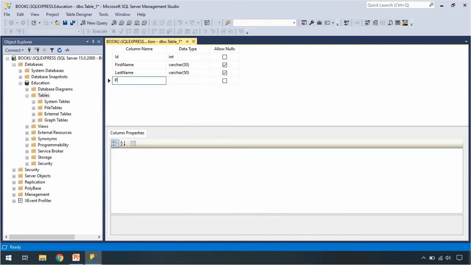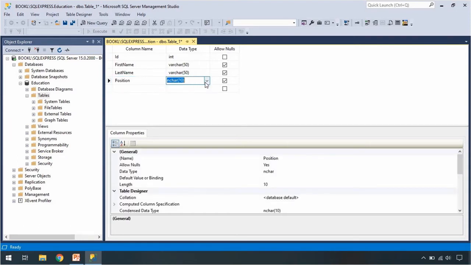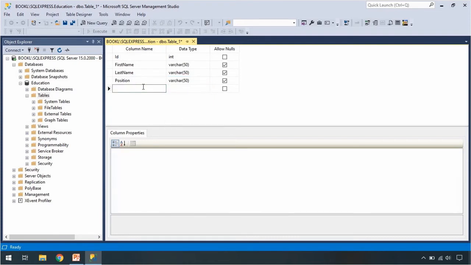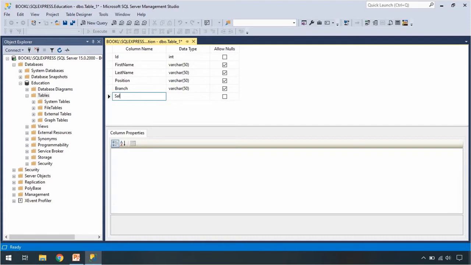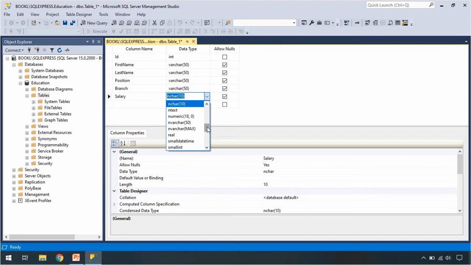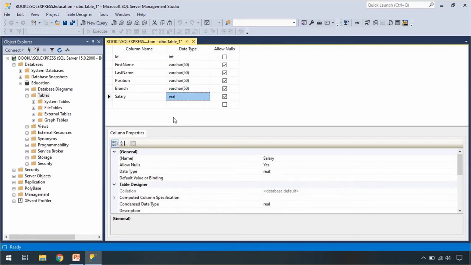Also we had columns like position, and let it be also varchar 50. And then branch they're working within, and again it will be varchar 50 data type. And finally we have salary. For salary we will have numbers which allow fractional values, so we will select this data type real. So we actually finished entering table column names for this table and specifying the data types.